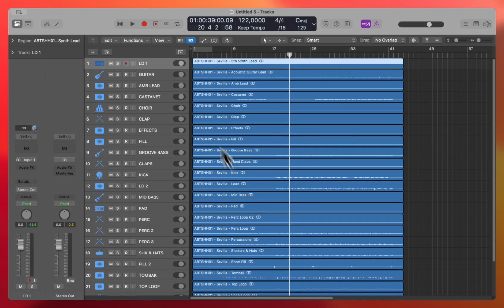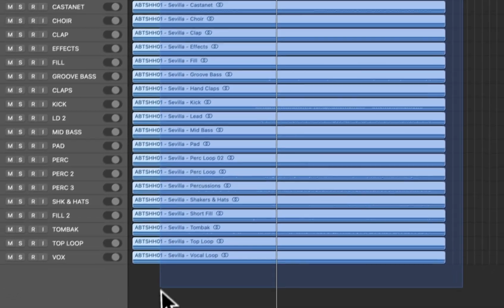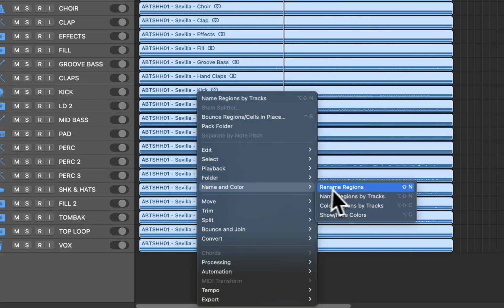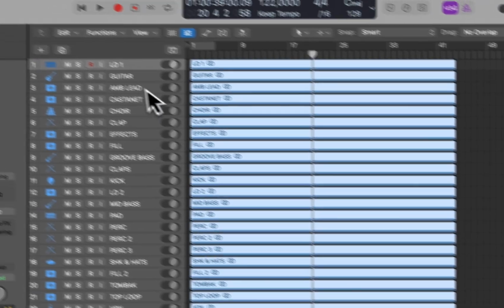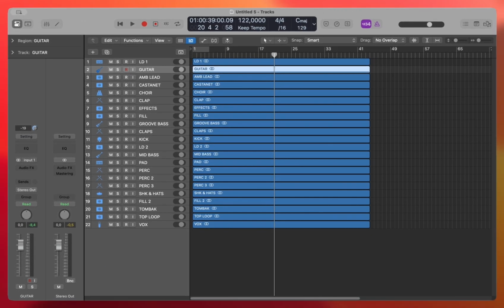Now that we have renamed everything on the left side, we can select all and right click. If you don't find the name regions by tracks up here, you can go on name and color and then choose rename regions. Here the name regions by tracks, and then everything is going to be renamed for what you have on your left side. Now the next step that I always do is group everything.